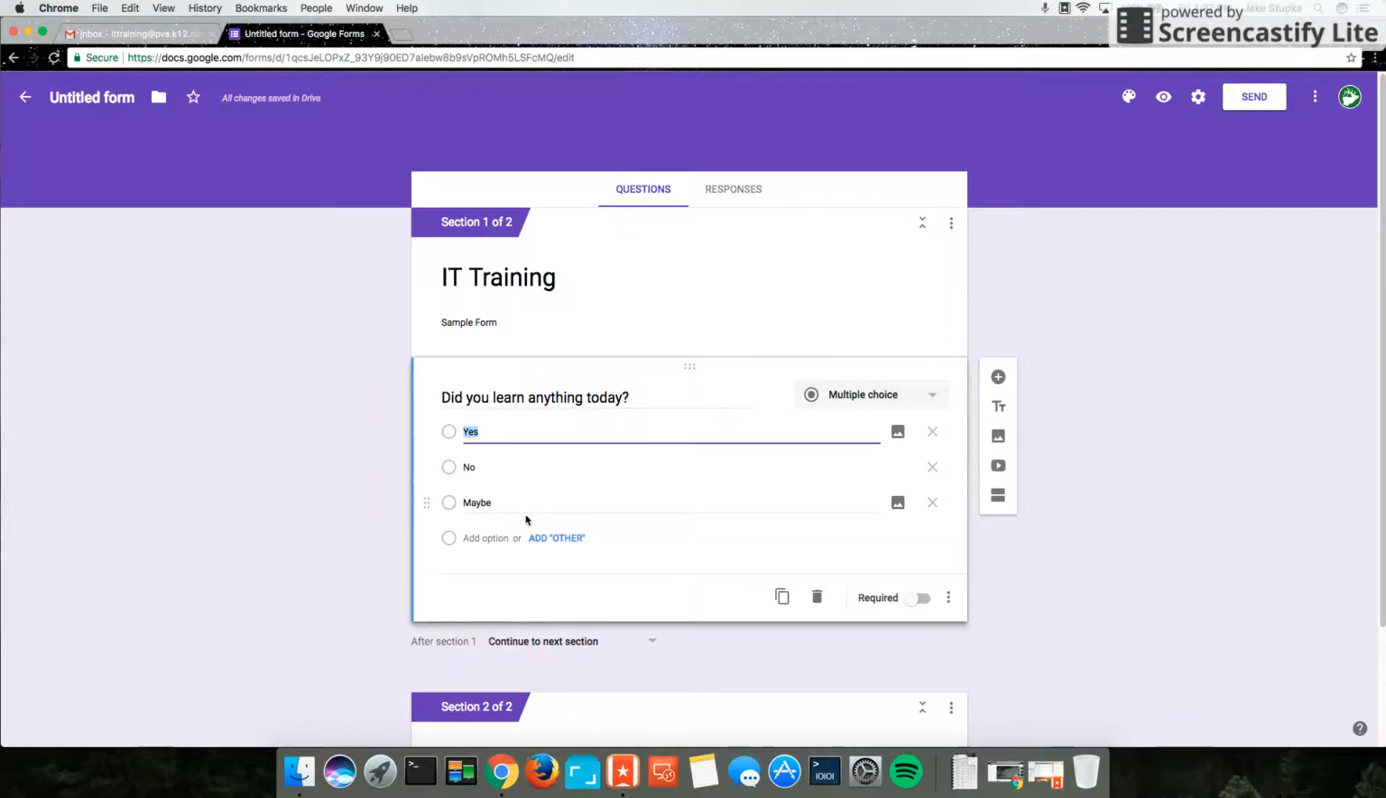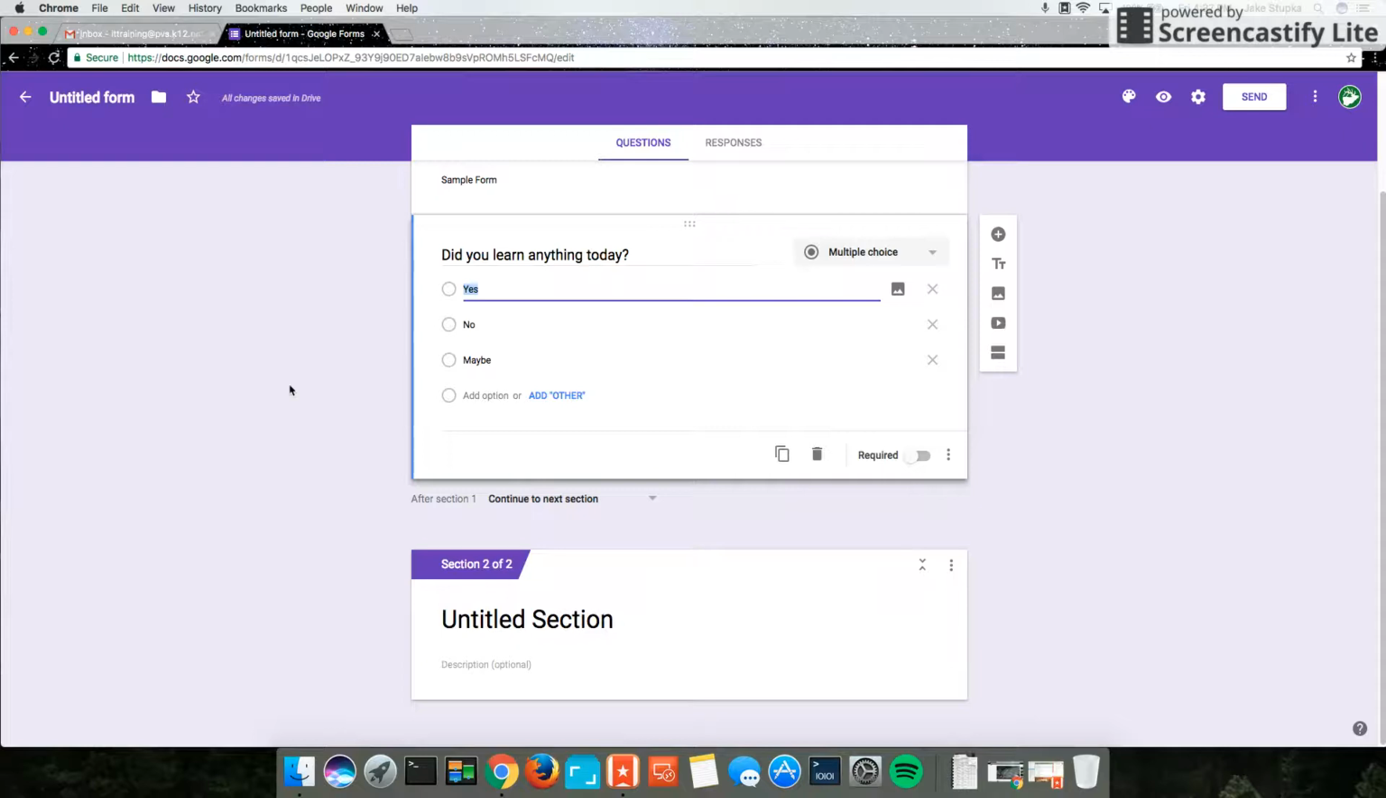So for example, maybe it's a simple quiz and you want the kids to identify a specific animal or identify the part of a cell based on a picture of that part of the cell. You could add a picture to go with it so that they can associate that with the picture. So you'll notice that, like I said, there's that picture right there.